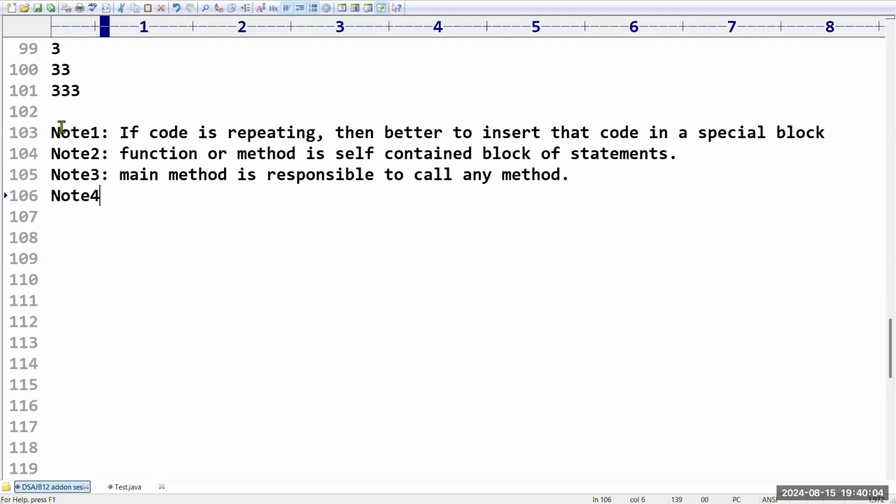Sir, can I say main is also a special method? Am I right, sir? Please confirm. Main is also a method, right? Is main a method or not? Yes, sir, main is a method. Main is also a method.